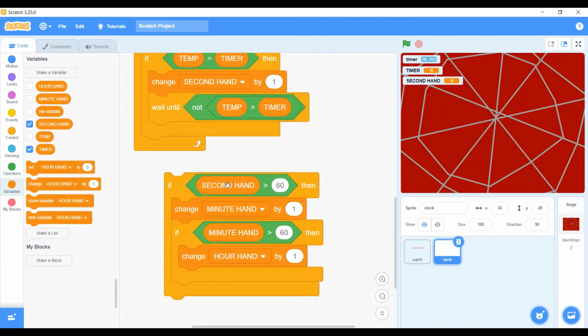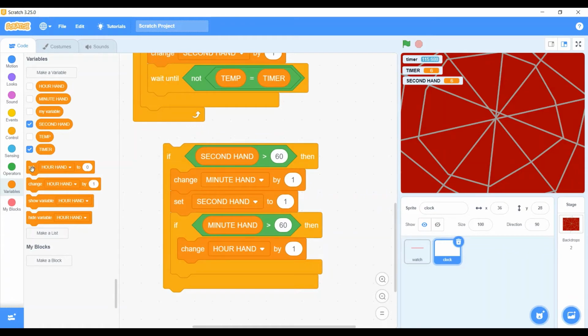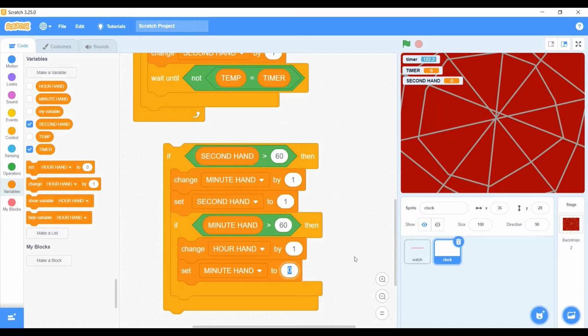Okay, besides doing this, when we reach 60 for the second, they will need to go back to 1 second. So we need to bring the set over here and change the second hand to 1. Set the second back to 1. And then for the minute, the same thing will happen. So go back here and we set the minute hand to 1.